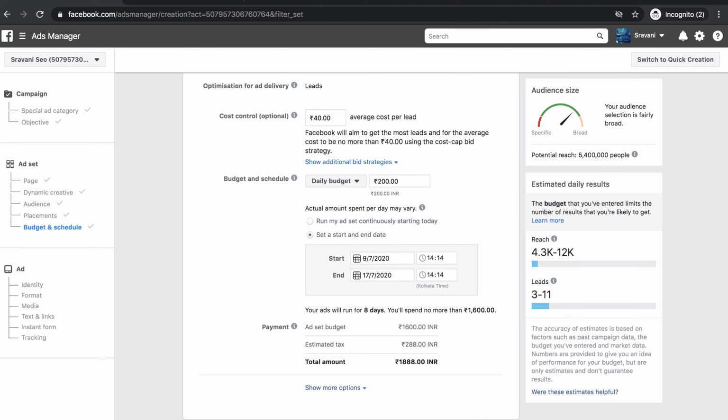So I'm just clicking on continue. Here your total budget will be shown for the 8 days along with taxes. If you would like to spend less, if you would like to reduce your Facebook ad schedule, you can go and modify the start and end date and then click on continue. It's your option.